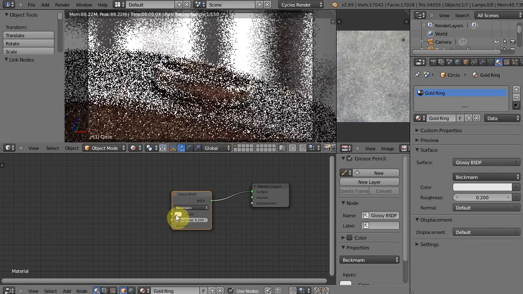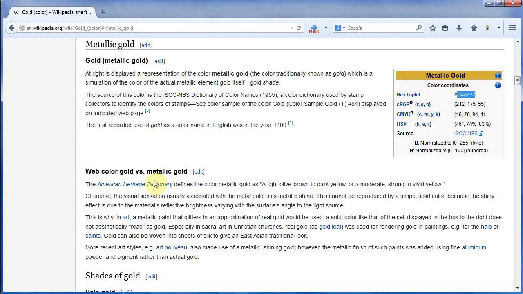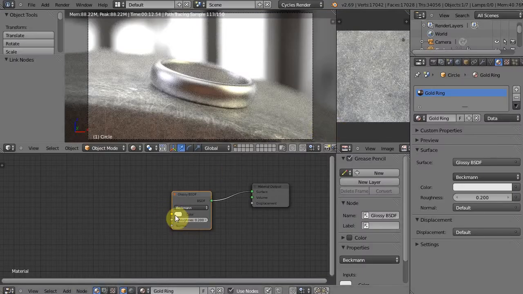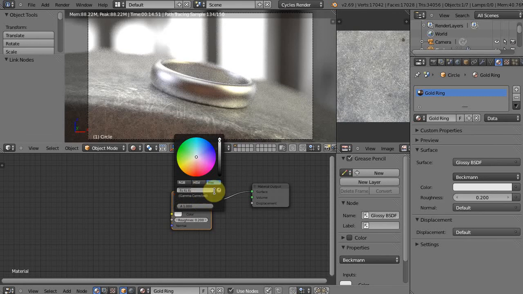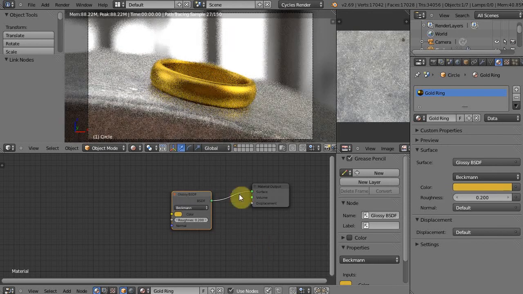For our color, I actually went onto the internet and went to Wikipedia, and I looked up metallic gold, and it gave us a hex triplet code of D4AF37. So that's what we're going to use. You can pick whatever color you think looks good for your gold, but I am going to go in and type D4AF37. And that's what we're going to use for our gold. Now, it doesn't look quite right yet, but bear with me.